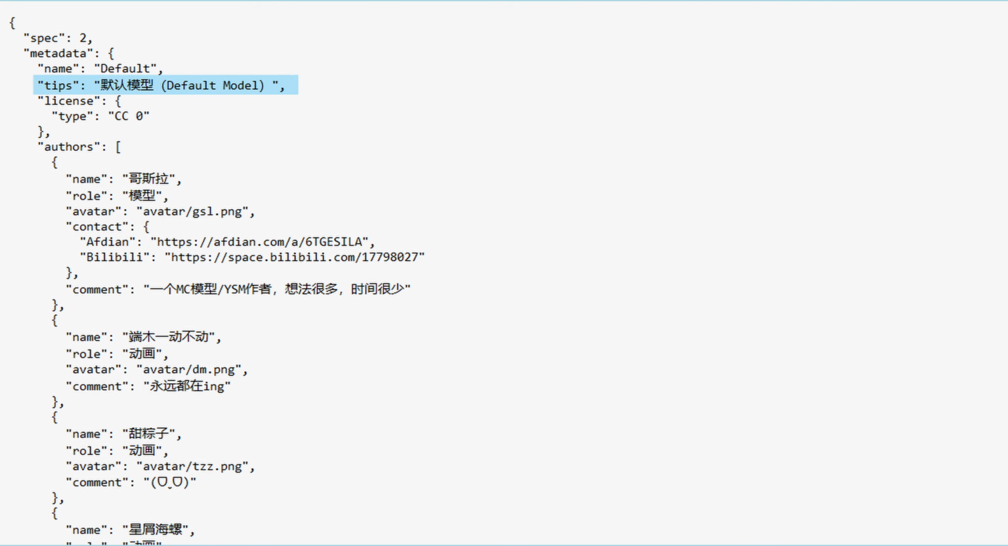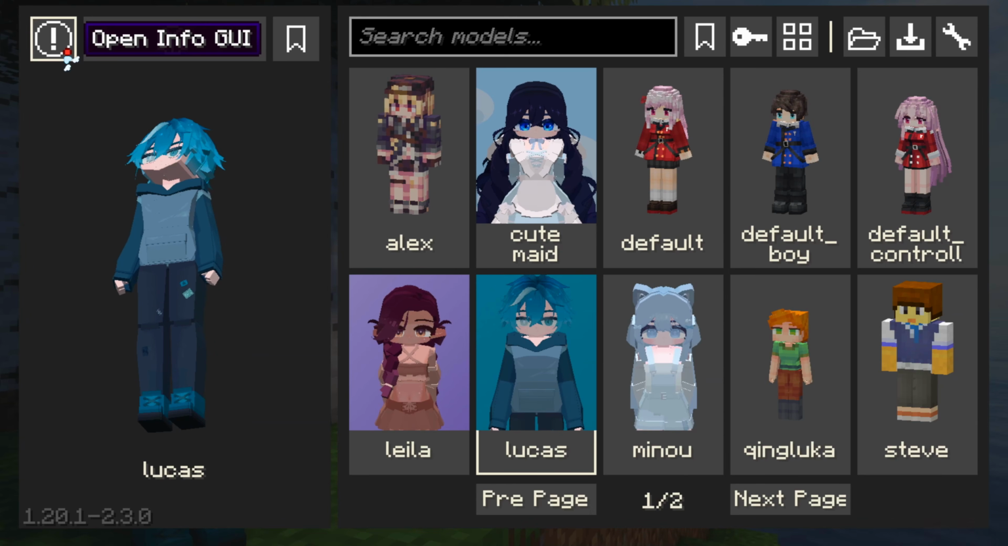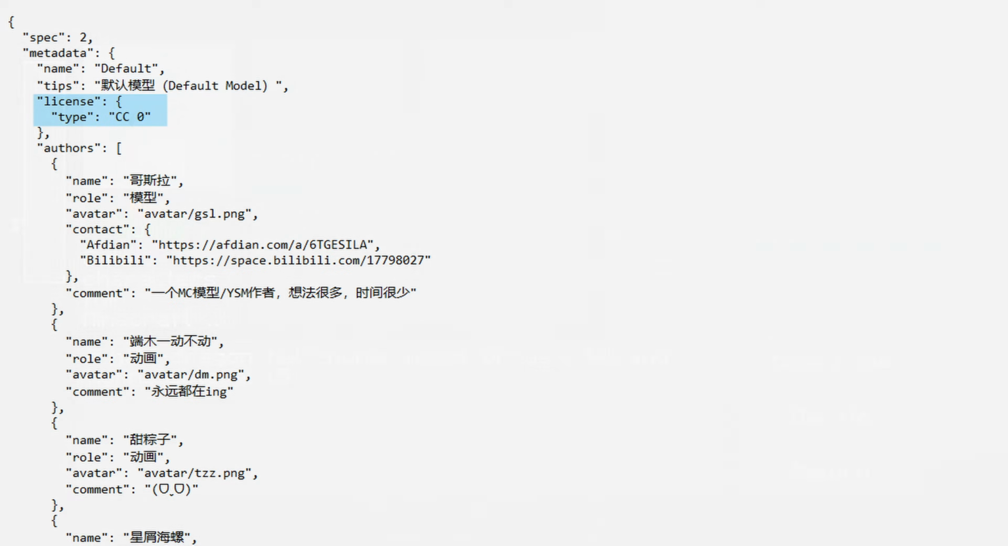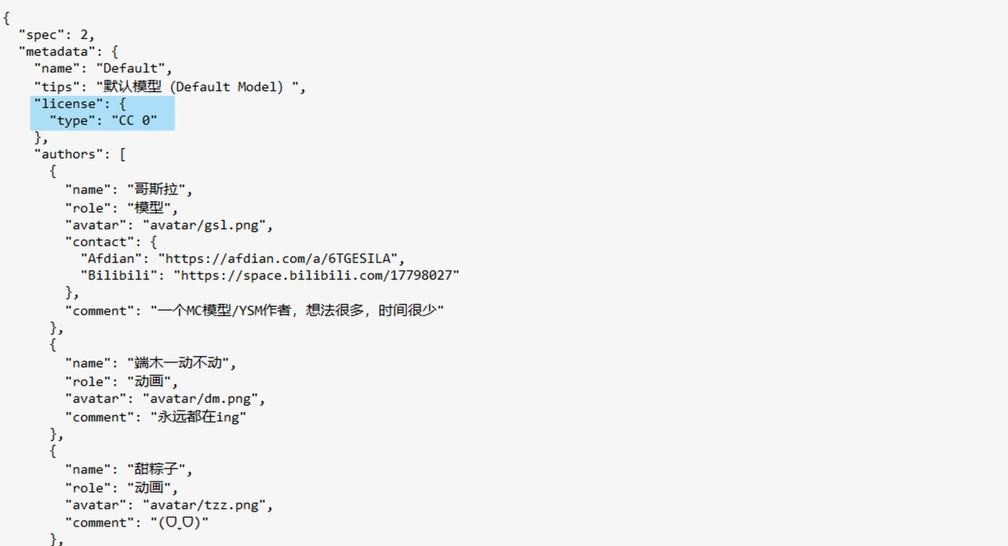The tips is where you can write a description of your model or just add some notes. You'll be able to see it when you press this icon. And here you can write the license for your model.